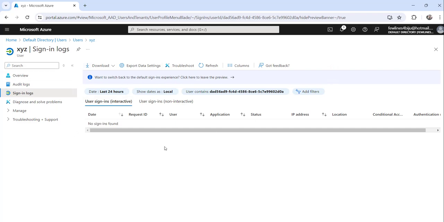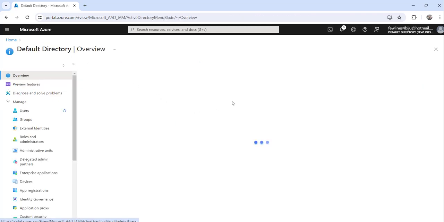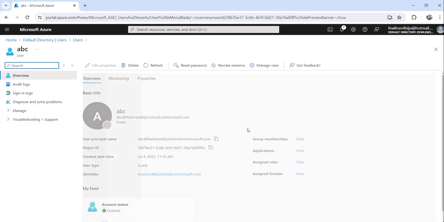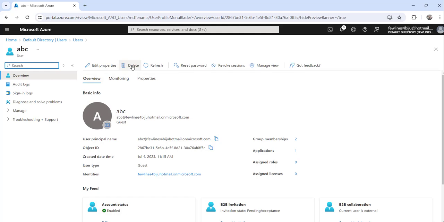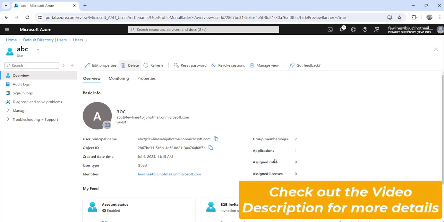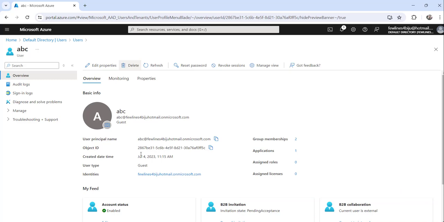For this type of user, you can find out who those users are, note them down, and delete them one by one. Just click on the user and click on the delete button to delete them. So this is how you can find these inactive users in your Microsoft Entra ID or Azure Active Directory.